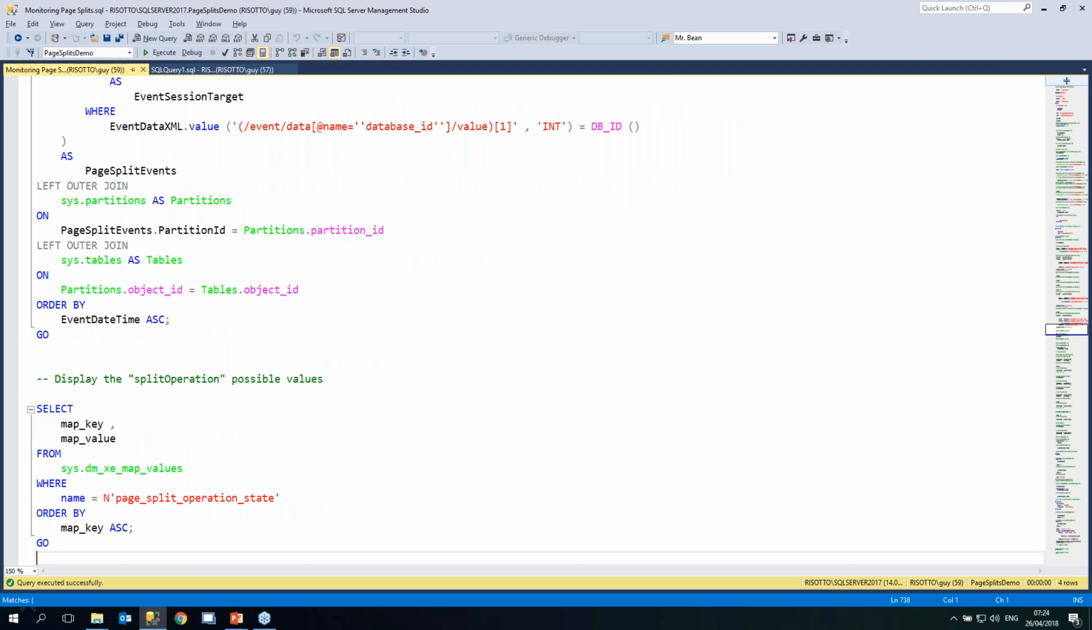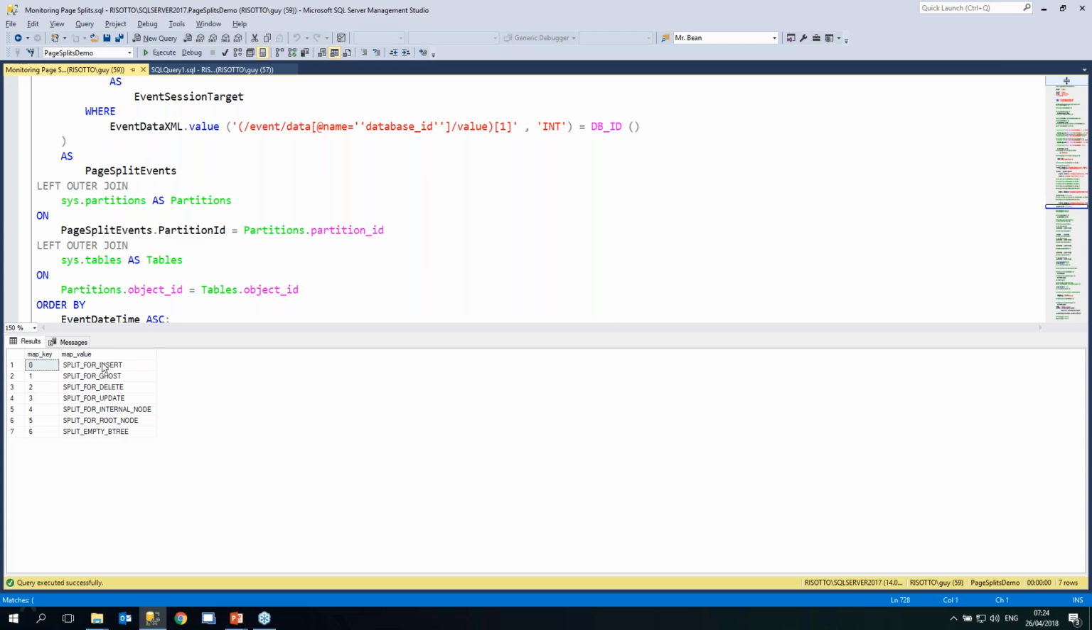Okay, we have the split operation values, so it's pretty detailed. We have 7 different values for the split operation, so I would say surely one of them would be a real page split. Unfortunately, no. We have all kinds of different so-called page splits in the system. None of them is the page splits that we DBAs talk about, the real page splits, unfortunately. I don't know why. I would really expect it to be here somewhere, but it's not here.